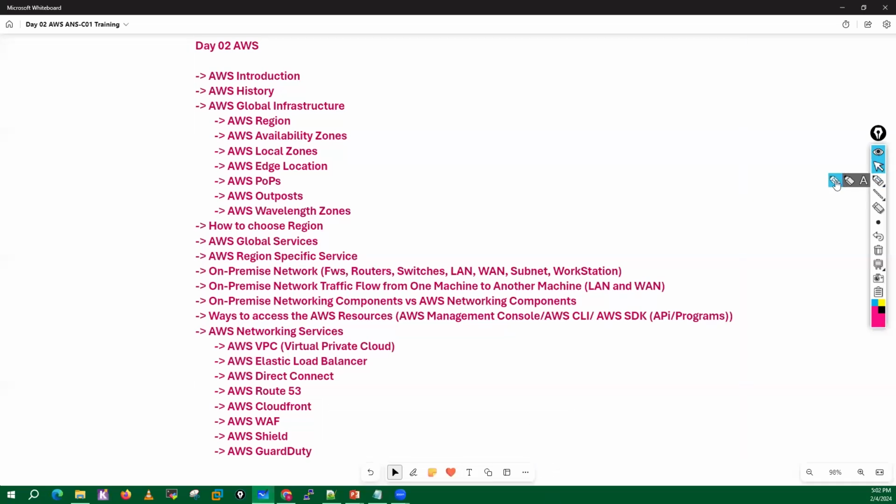In today's class, we are going to discuss the introduction of AWS, the history of AWS, how AWS started, all these things. Then we will go through the most important thing, which is the global infrastructure of AWS, meaning how AWS has a global presence, where we will discuss what is a region, what are availability zones, local zones, edge locations, points of presence or PoP locations, Outposts, and Wavelength Zones. All these topics come under the global infrastructure.